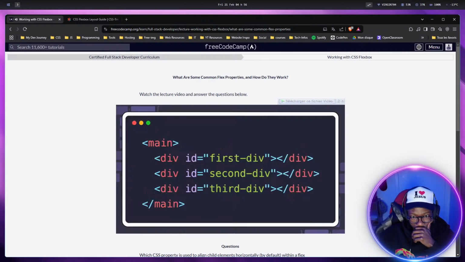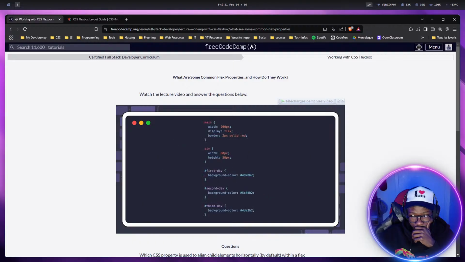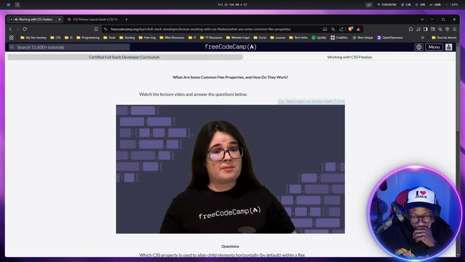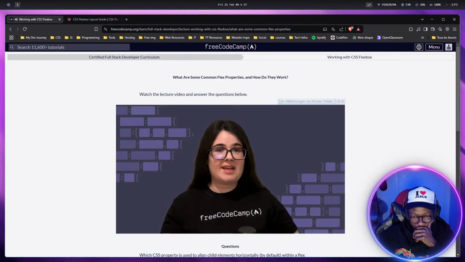For example, here we have our three divs. Let's focus on the width. The main container with the red border has a width of 200 pixels, while its three child divs combined have a width of 240 pixels, 80 pixels each. The width of the child divs exceeds the width of their container, but by default, they will be shrunk to fit the available space.